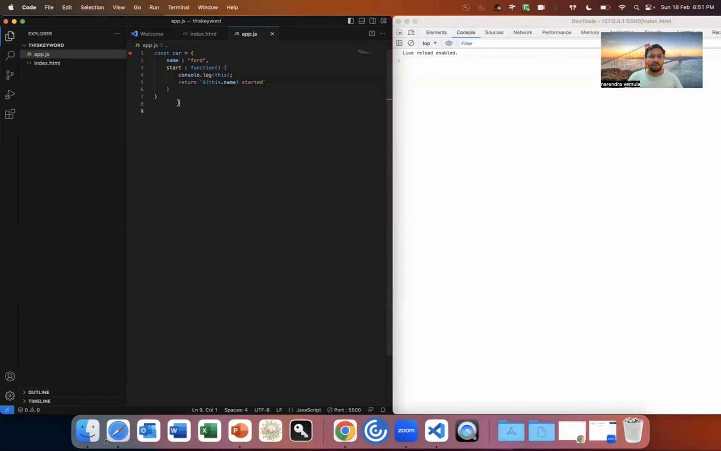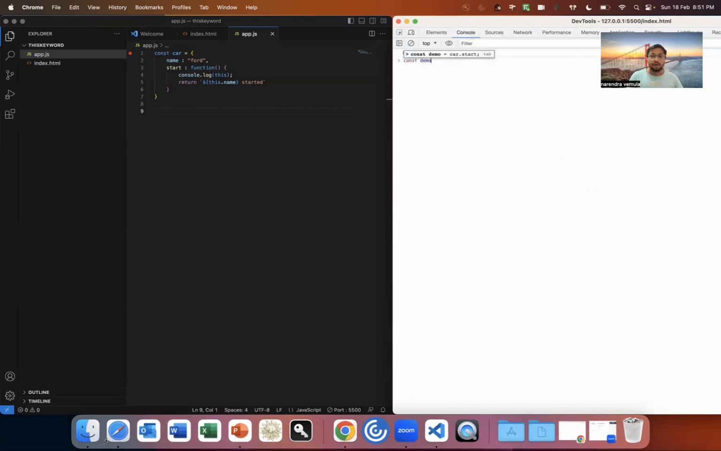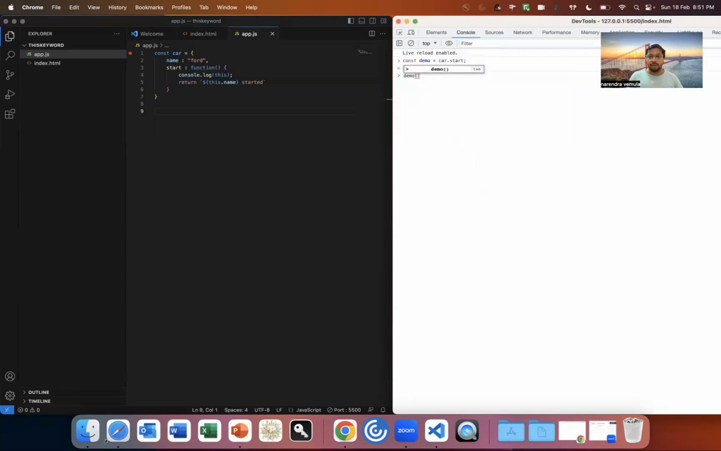Let's take the same example of this car object, but we will call the start method inside the car object differently. I'm creating one variable called demo, and inside this variable I'm storing the start method. Here, if you observe, I'm not calling the start method, I'm just storing the start method inside the demo variable. Now I will call the start method by using the demo variable. Let's see what will be the output. See, this is the miracle.